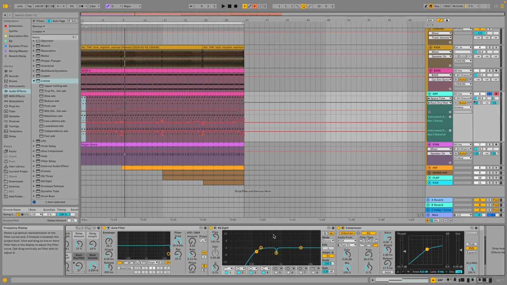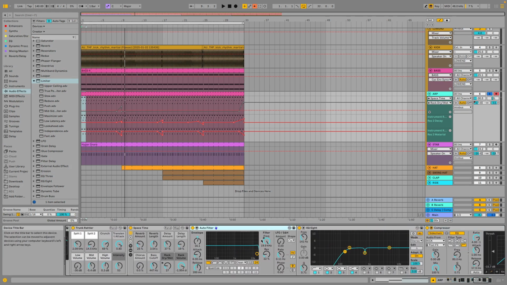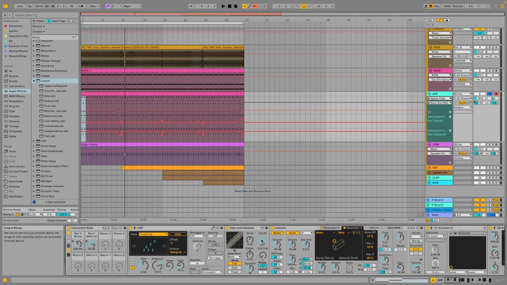A final bit of EQ here and some sidechain, and of course the auto filter to bring it in and out, and that's all that's happening here. Very simple stuff. I've panned this to the left as well.